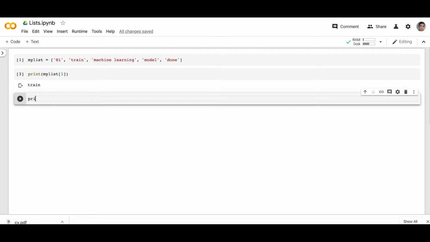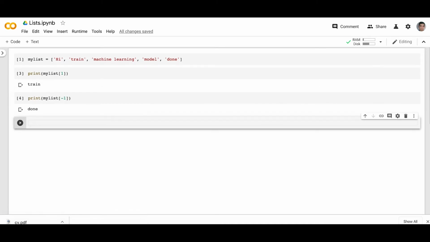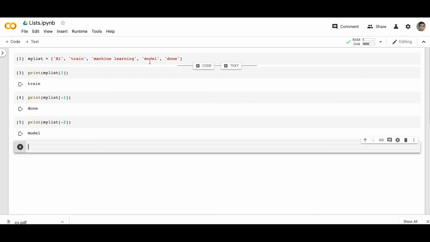So what about negative indexing? Let's print my list -1. As you notice, it's going to print the very last element. What about print my list -2? That gives the second element from the last. It's simple. So this is the concept of negative indexing.